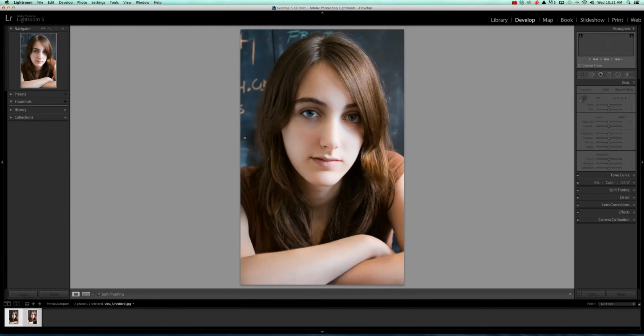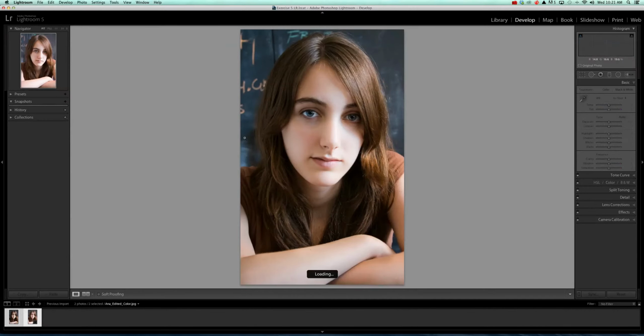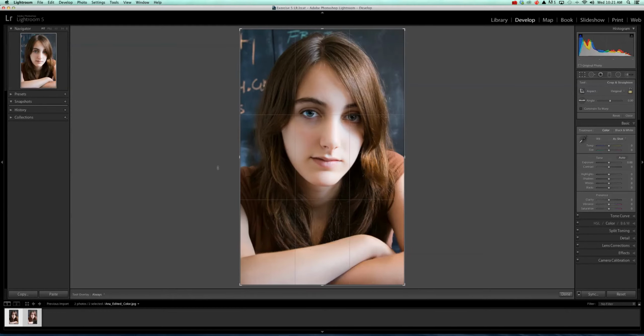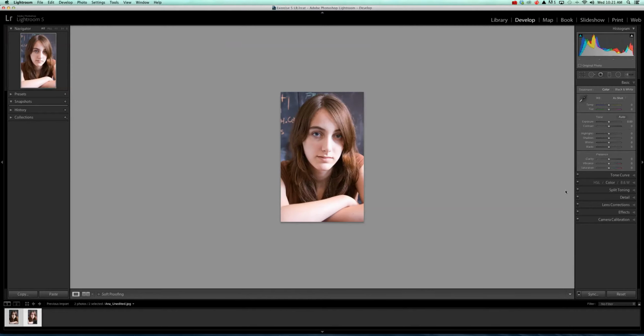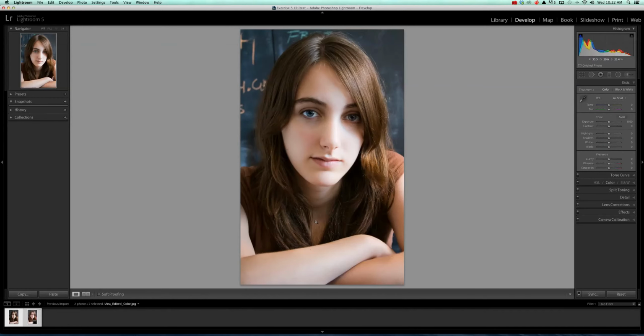Okay, so let's do a comparison. Looks like I could crop a little bit more off the left side. So what's great about Lightroom is I can click on these tools again and be able to make more changes to it. So let's go back to our version here. Maybe a little bit more on this side. Okay, so that looks about the same crop wise.